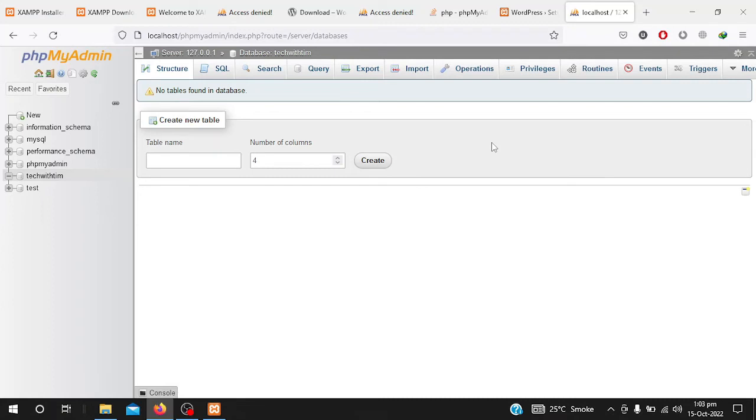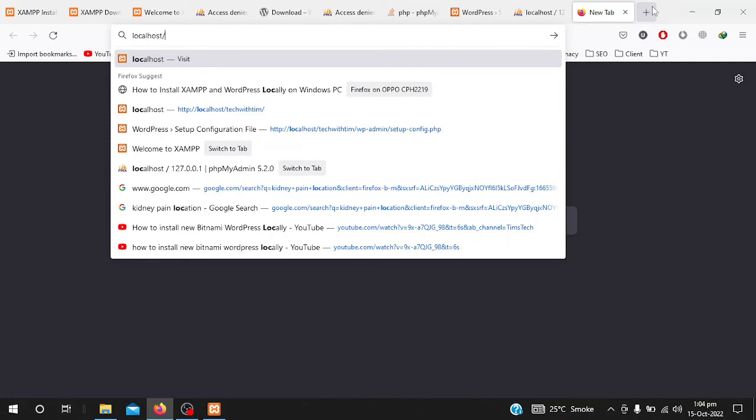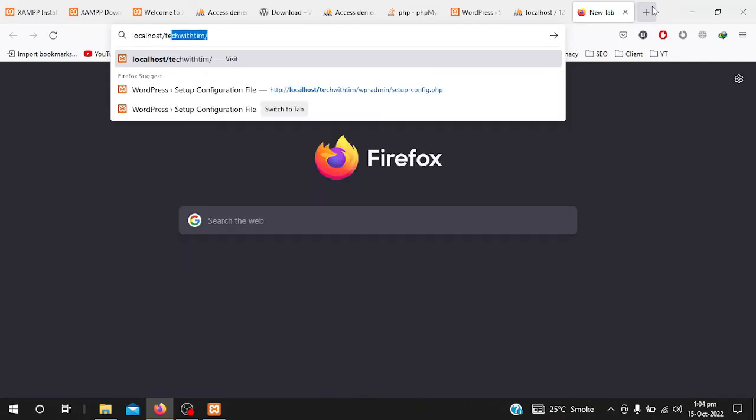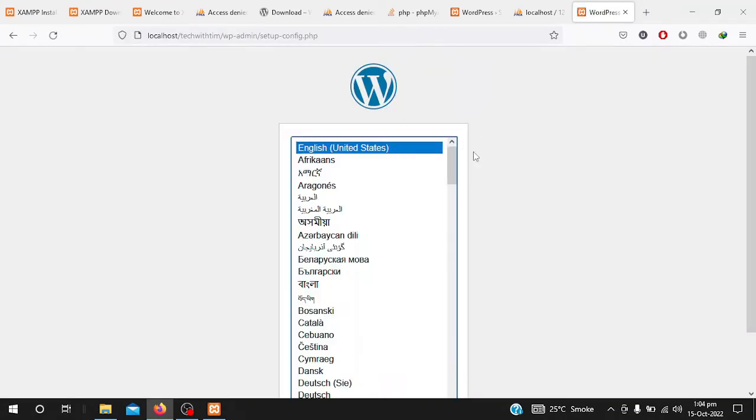Now we will install WordPress locally via the on-screen installer. So how will we do that? Simple, we will write localhost and then forward slash. After that, we will write the folder name that we created in htdocs in our C drive. That was tech with team. Now I will click the enter button.